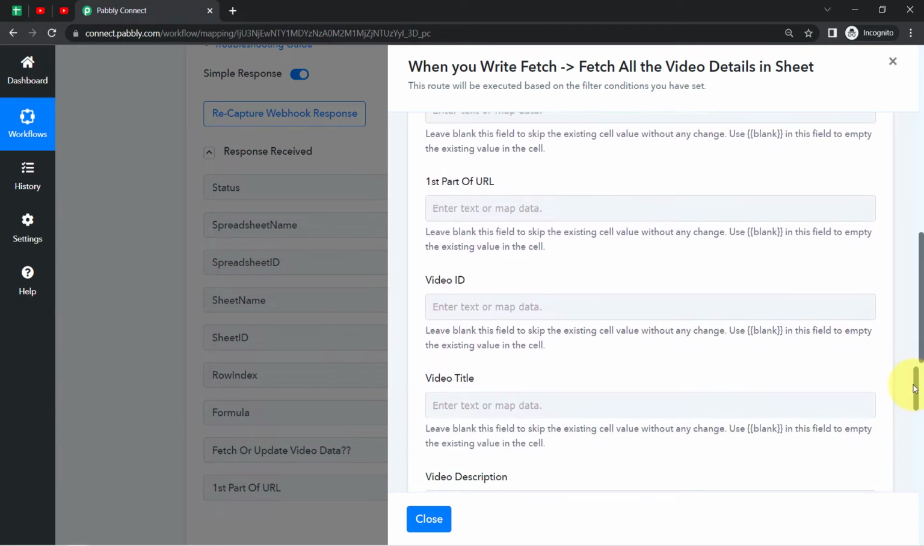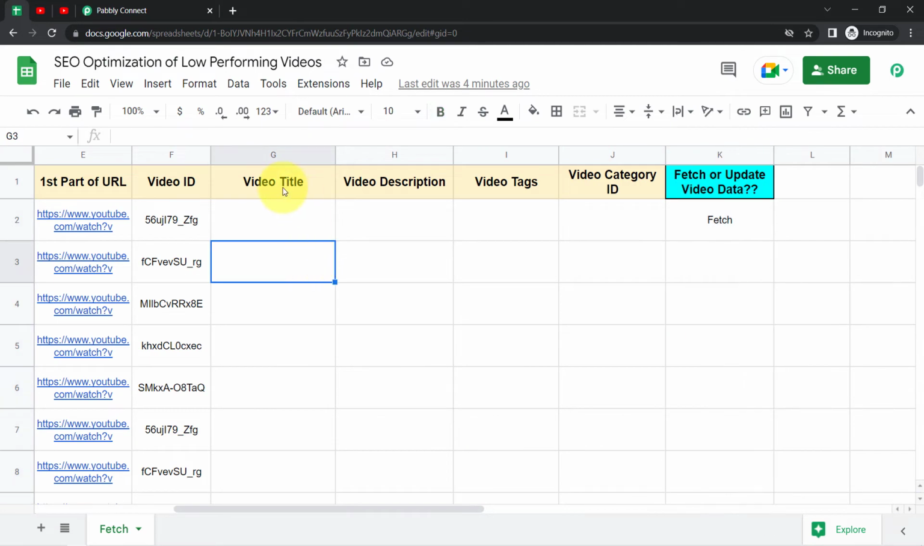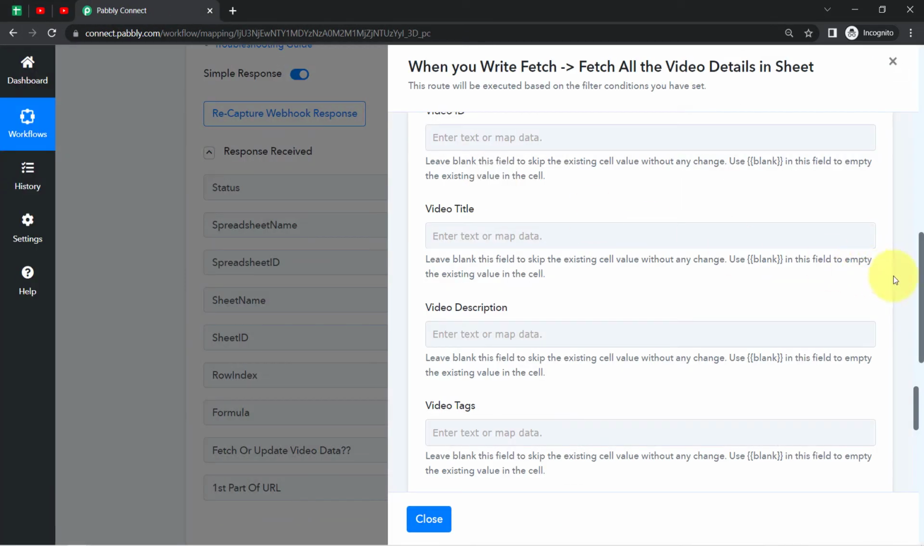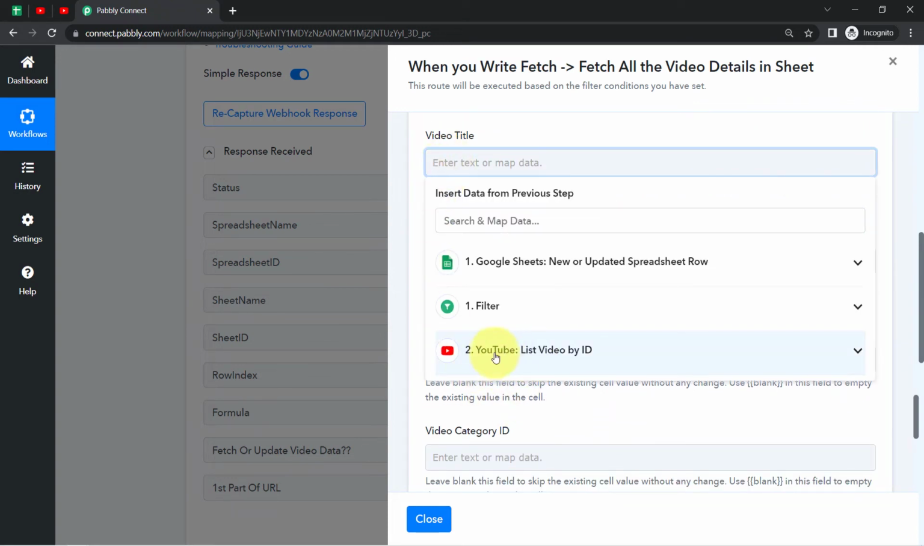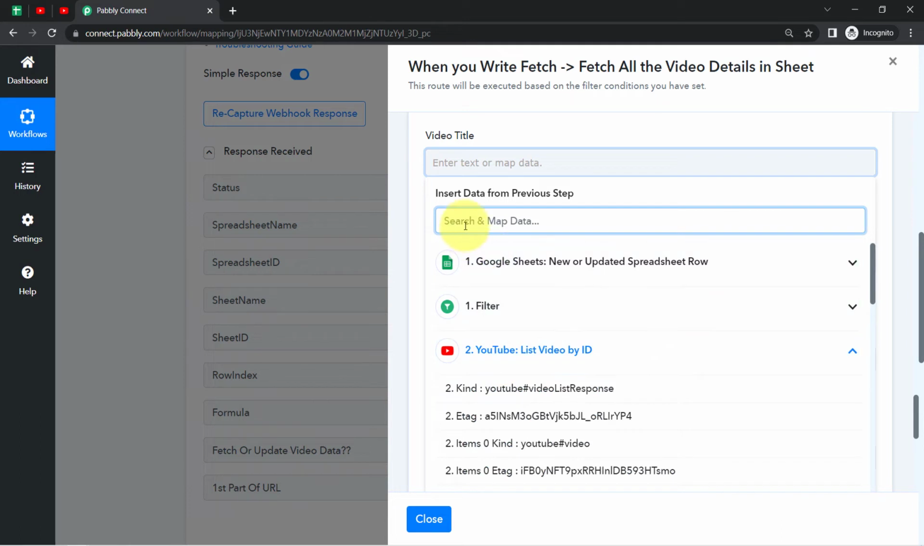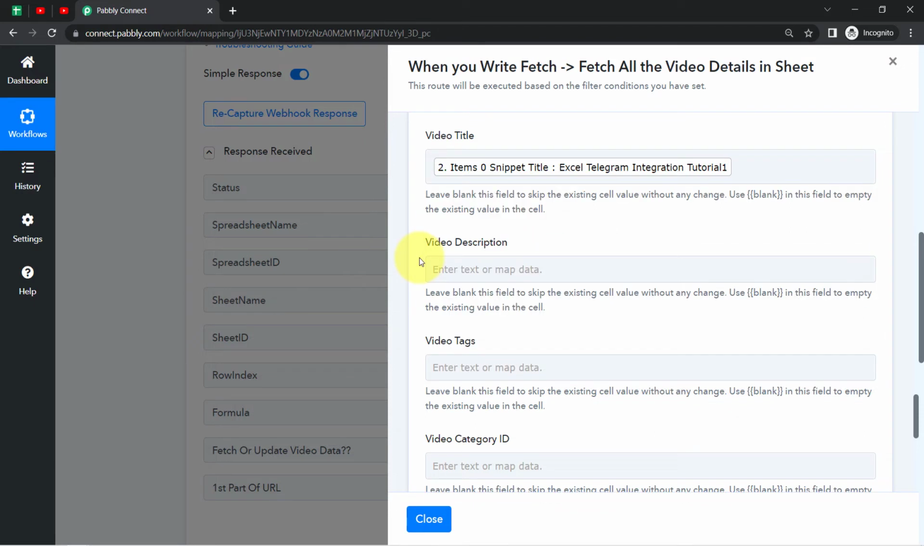I just need to provide the details which I would like to update, and I want to update only these 4 things. Okay, so I'm going to fill these details only. So here is the title which I have just received from the previous step. I'm going to search for the title here. Okay, here is the Excel Telegram integration tutorial 1, the title of the video.